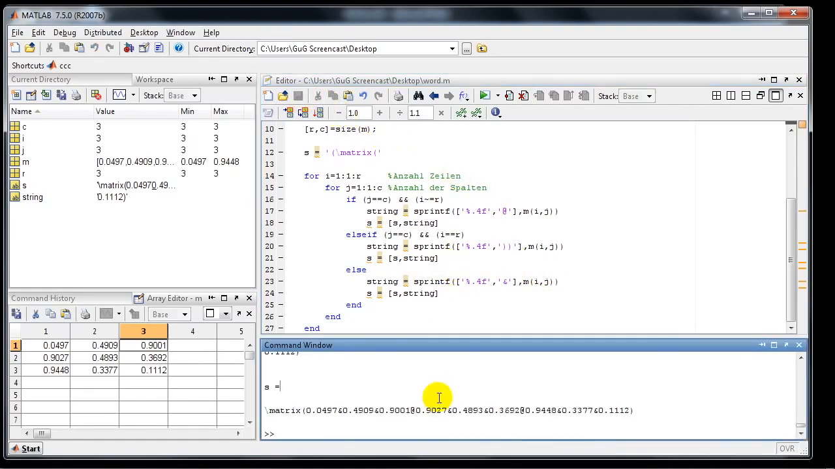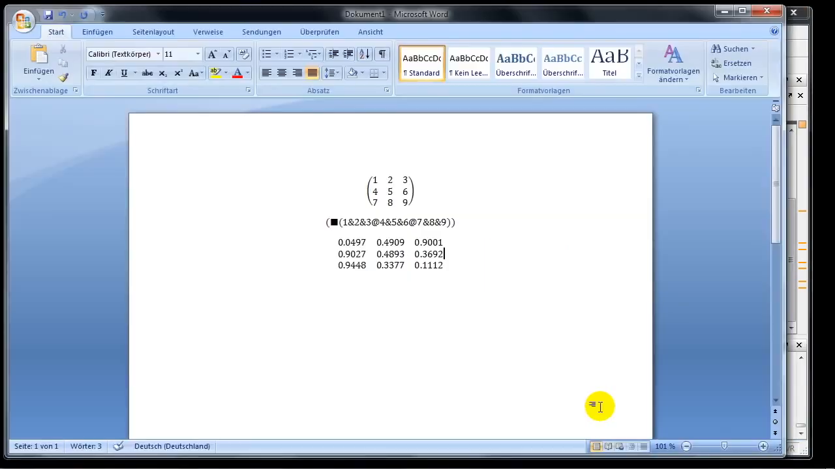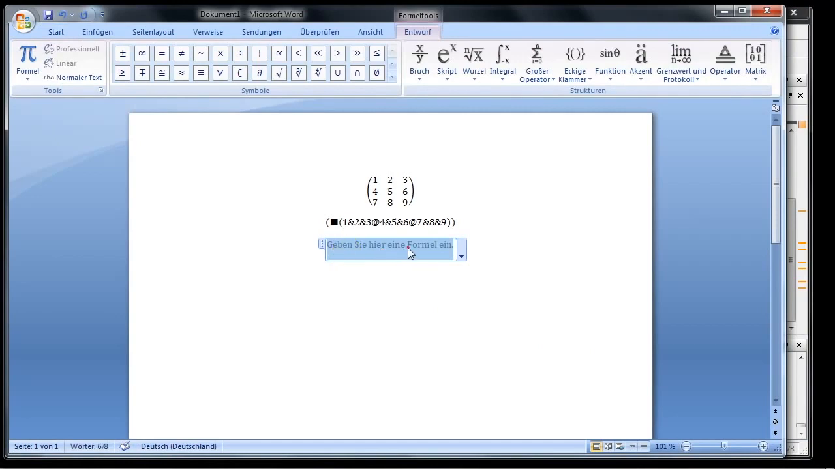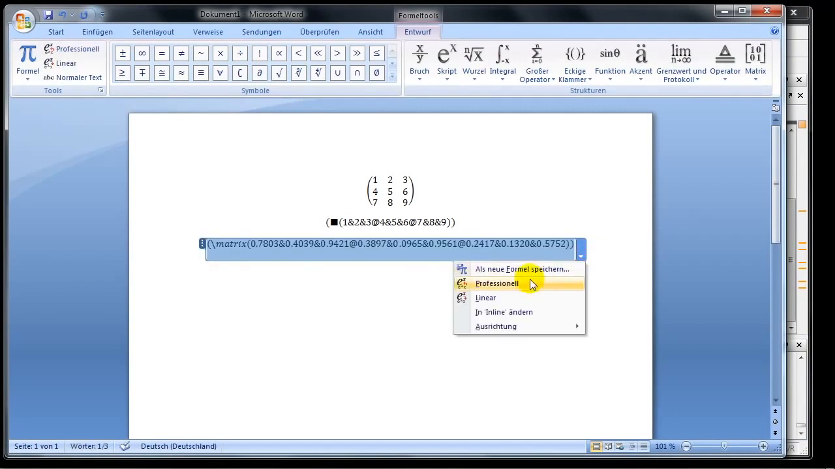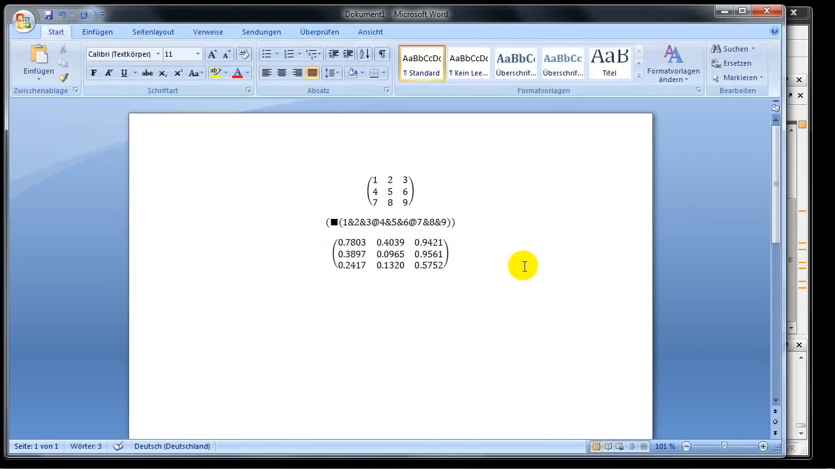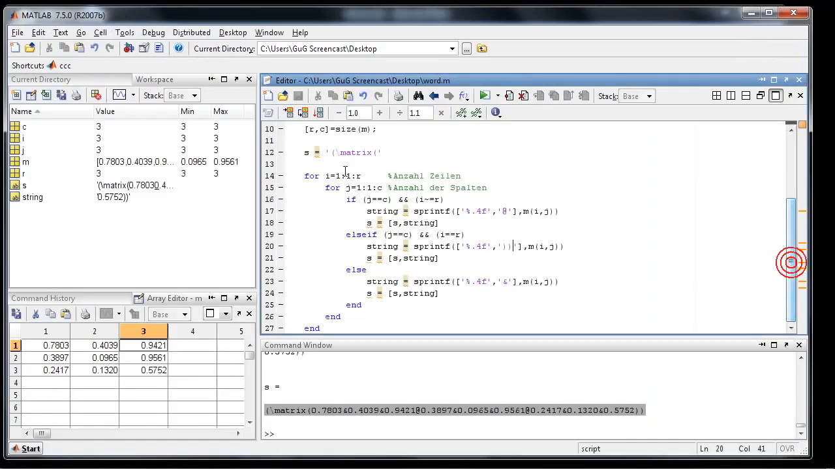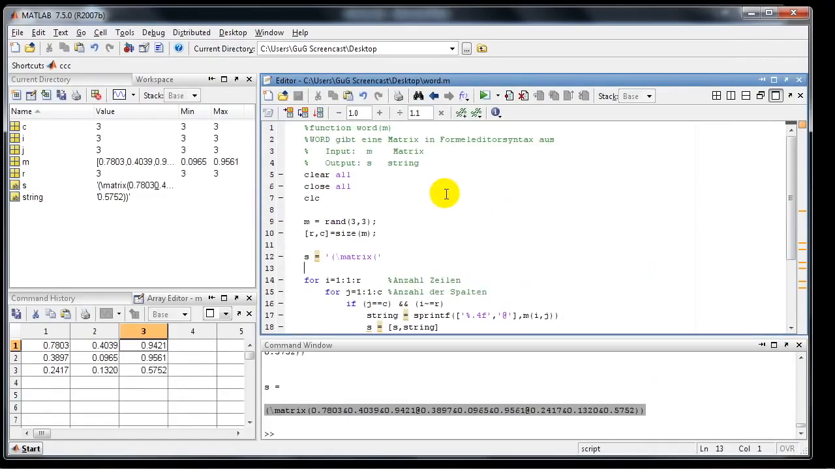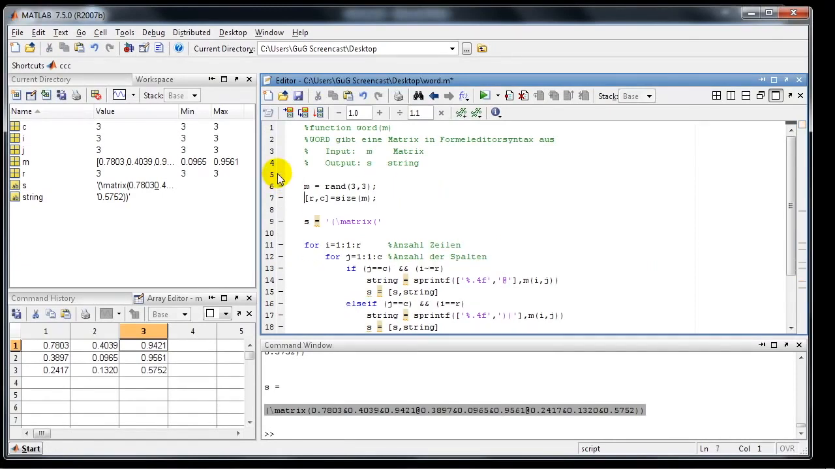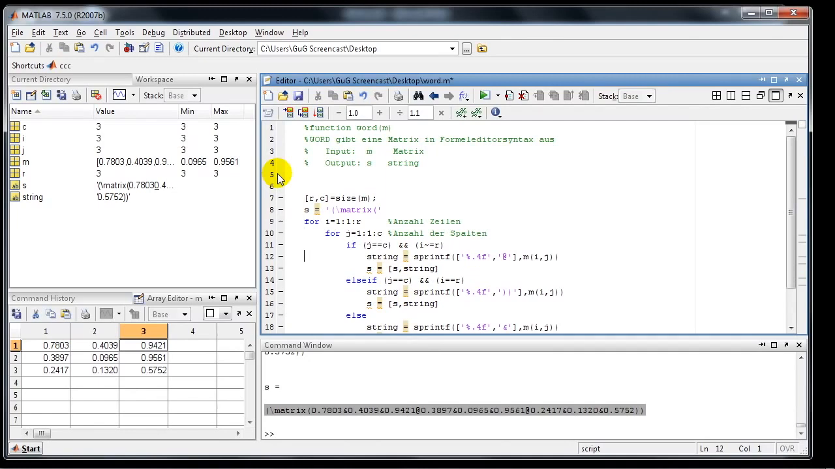So if we run this again, and I'll just copy this again and paste it into Word. So change it to this one and press professional, then you'll see we have the matrix with brackets now. But we are not ready yet because our aim was to create a function, and therefore we have to delete the clear all, close all, CLC commands and also the creation of the random matrix.